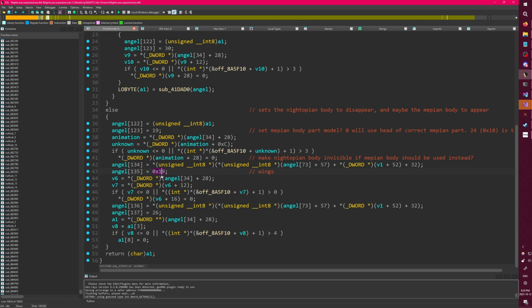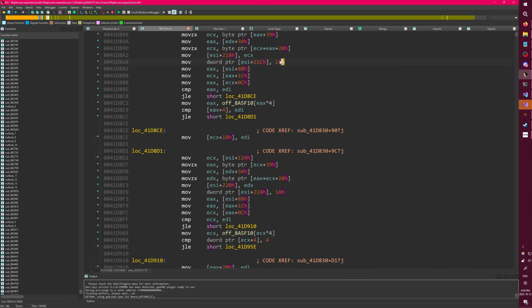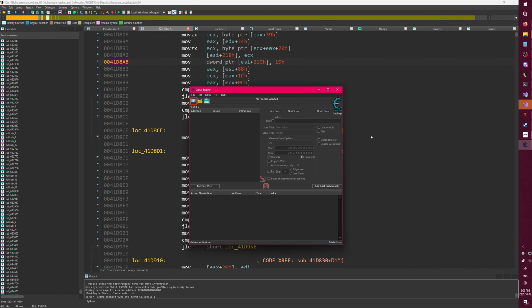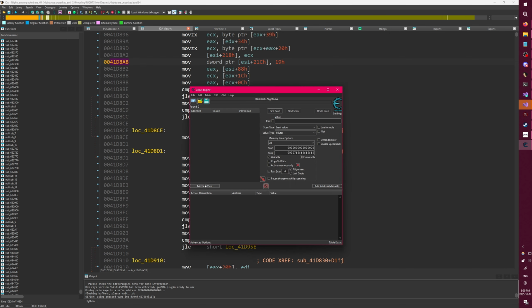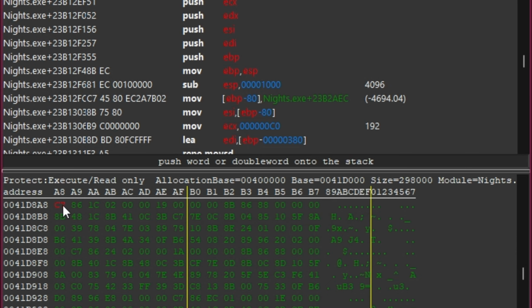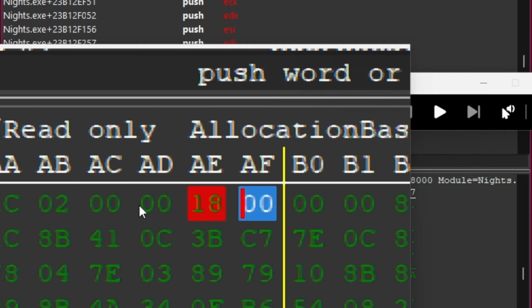So for example, if we were to go into Cheat Engine and change that 19 right here to an 18, then we would notice that instead of the wings showing, the tail would show. So here's the number 19. We change that number to an 18.